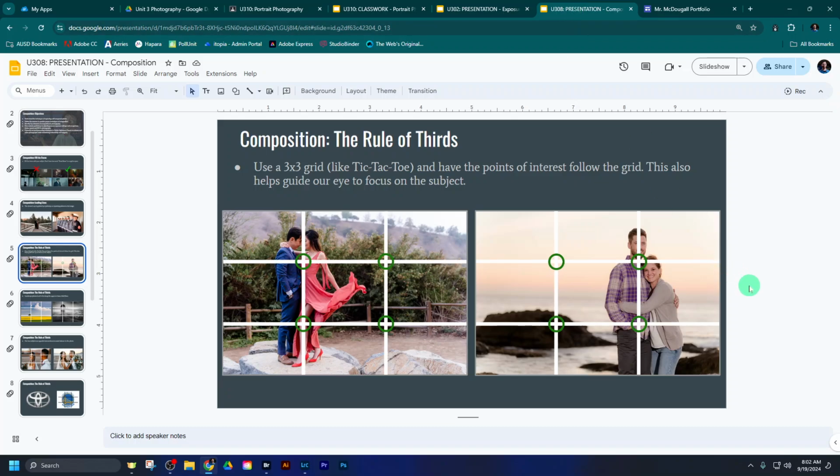Also remember the rules of composition, like the rule of thirds. Try to align the points of interest, their eyes and face, towards this upper third line right here. This one that goes right across the top. This is the upper third line.